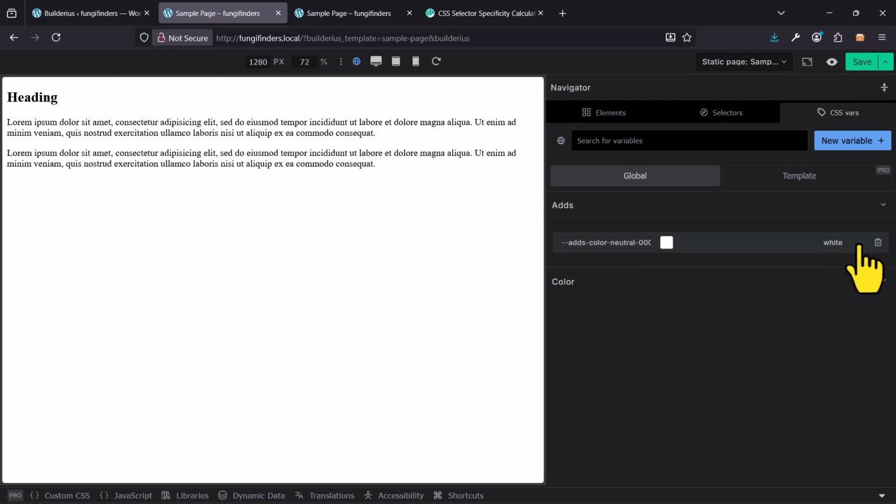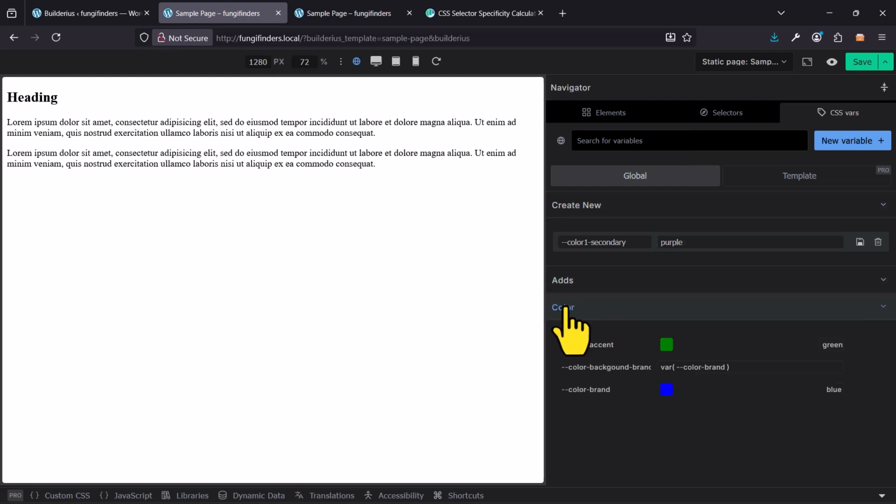Now, for the second one, this is going to be a little bit tricky. Let's create a variable called maybe colors. Let's call it color 1 secondary. And this is going to be color 1 secondary. Let's give it a value of purple. So where do you think this is going to end up? We have color, and here we have color 1 dash. So I'm guessing color 1 would be the new category instead of color. So let's see.